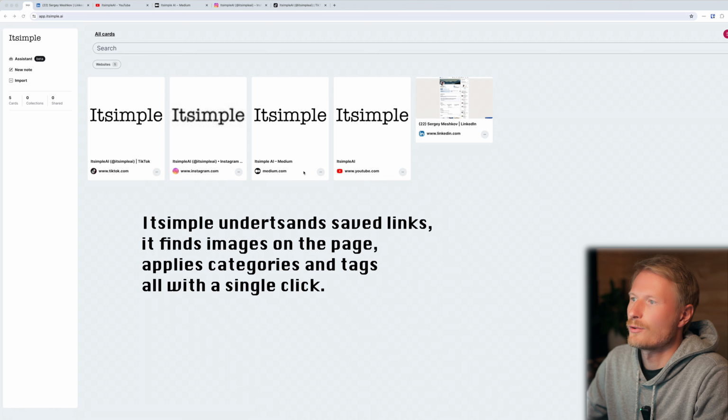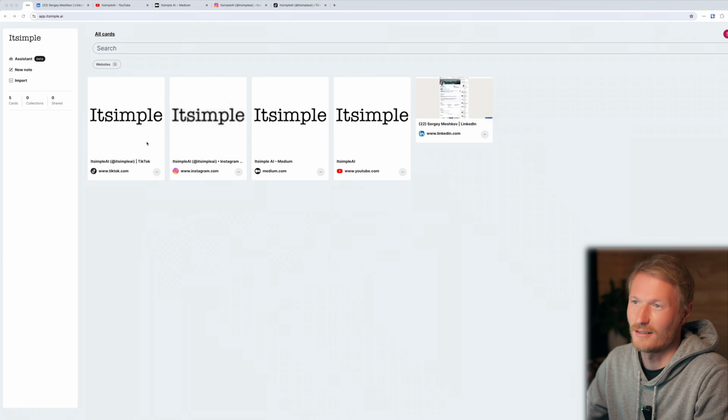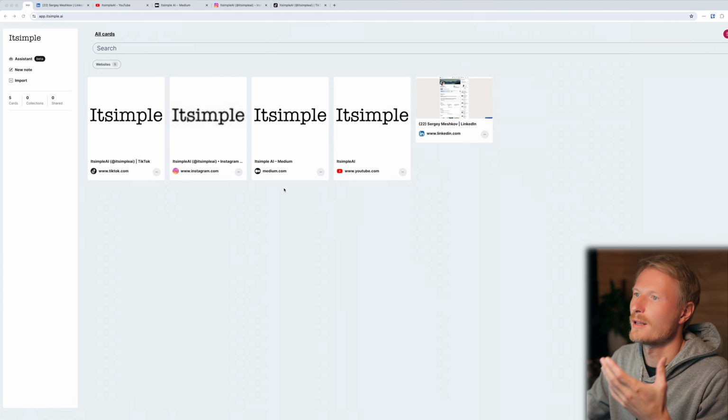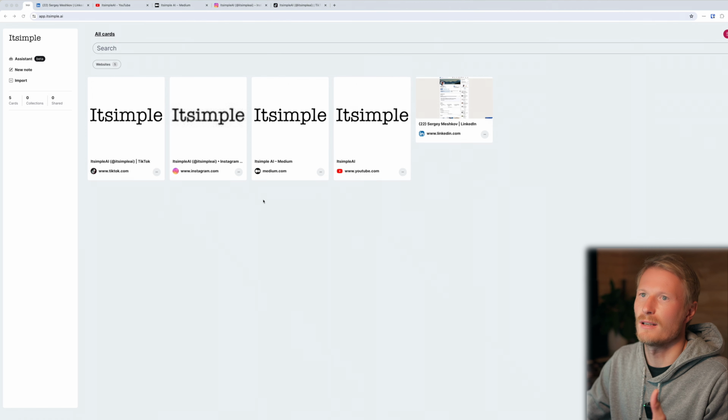Now let's get back to itsimple. As you can see, all of the socials have been saved, and you might have noticed that I haven't done a good job at creating unique avatars for all of my socials. They all look simple, but you got the idea, right? Now we've got these socials saved in itsimple, but it's not done yet. Next thing we're gonna do is add them into a collection.